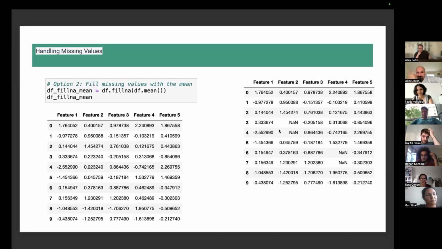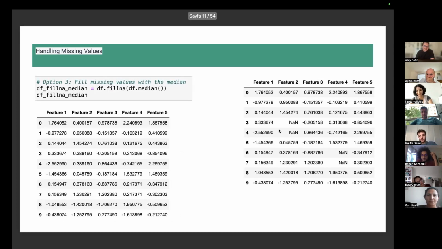Okay, very nice. Okay, congratulations. Normally even computer engineers or the people who call themselves data scientists do not know a better way than this. So we will see today, and our friend knows it already. Okay, so you can fill with median also.